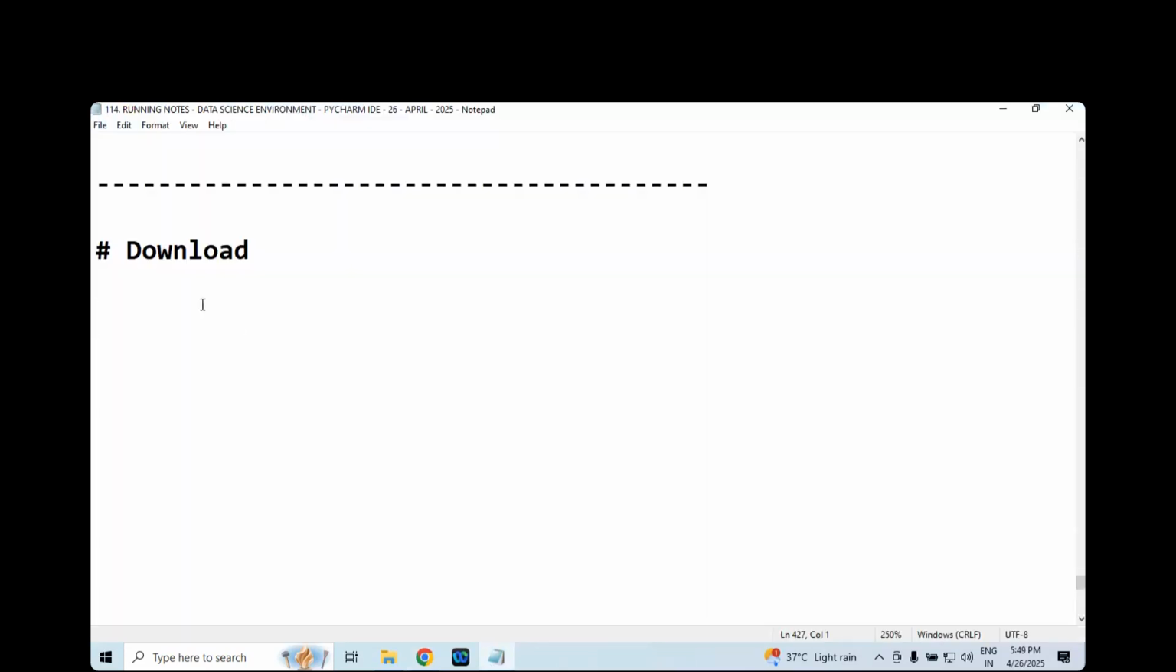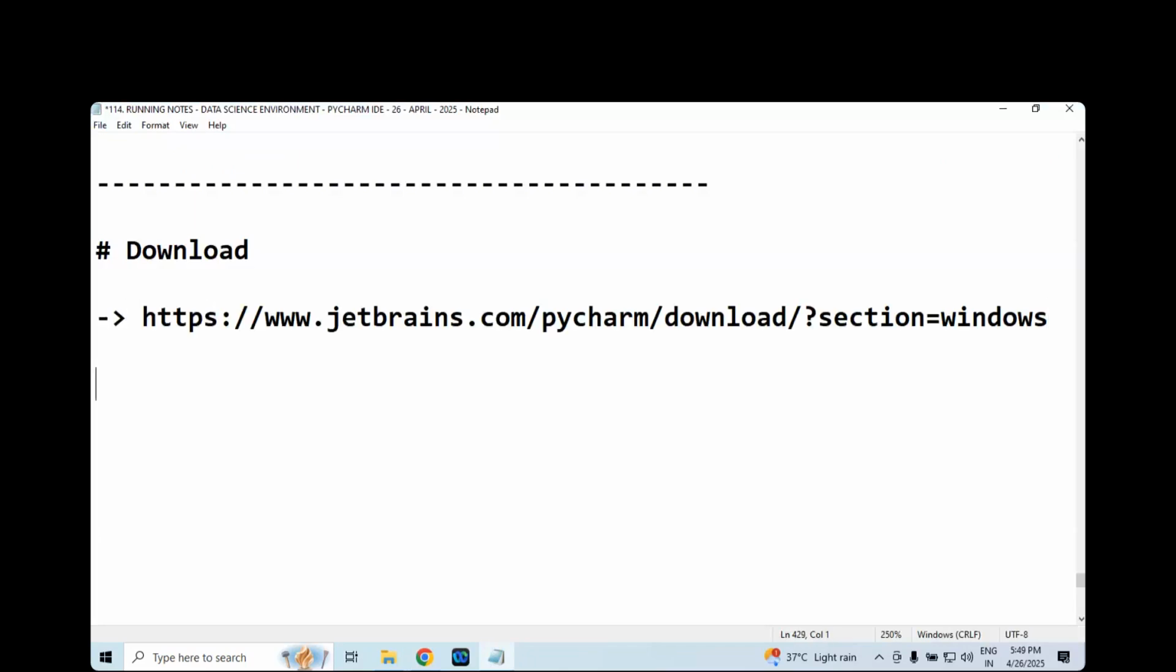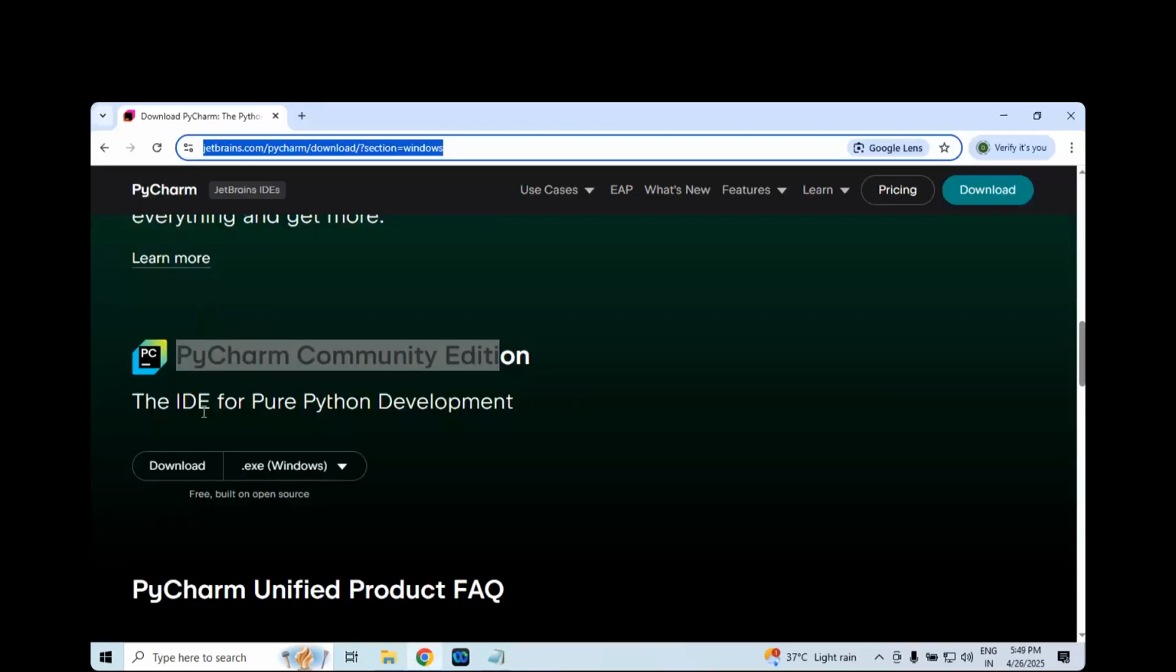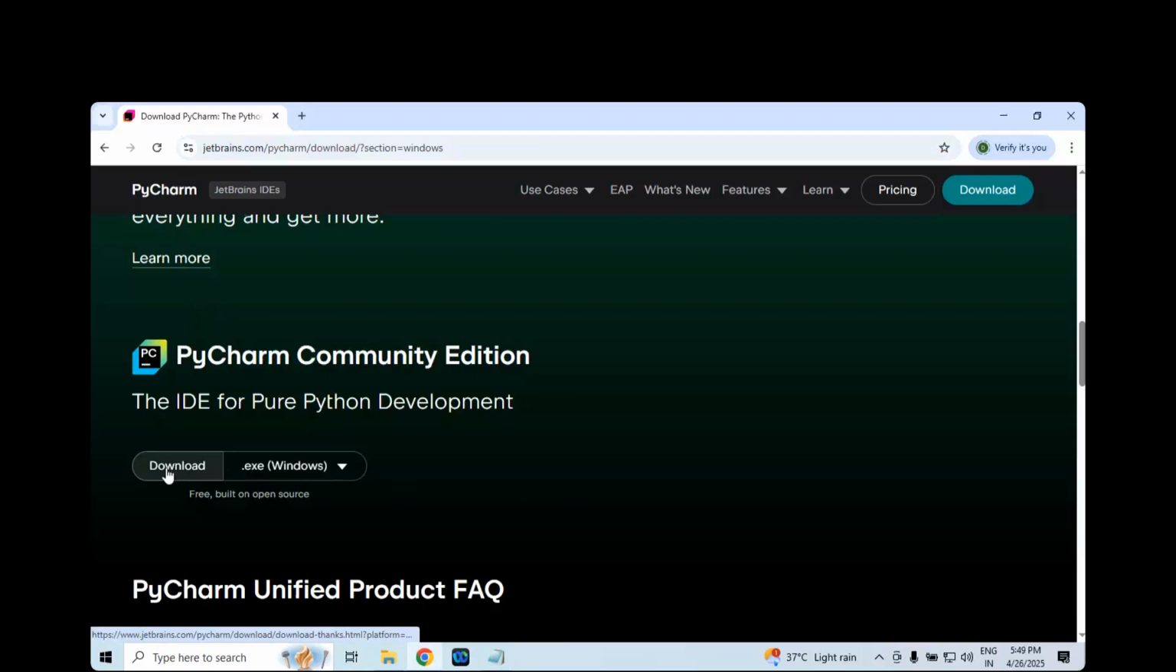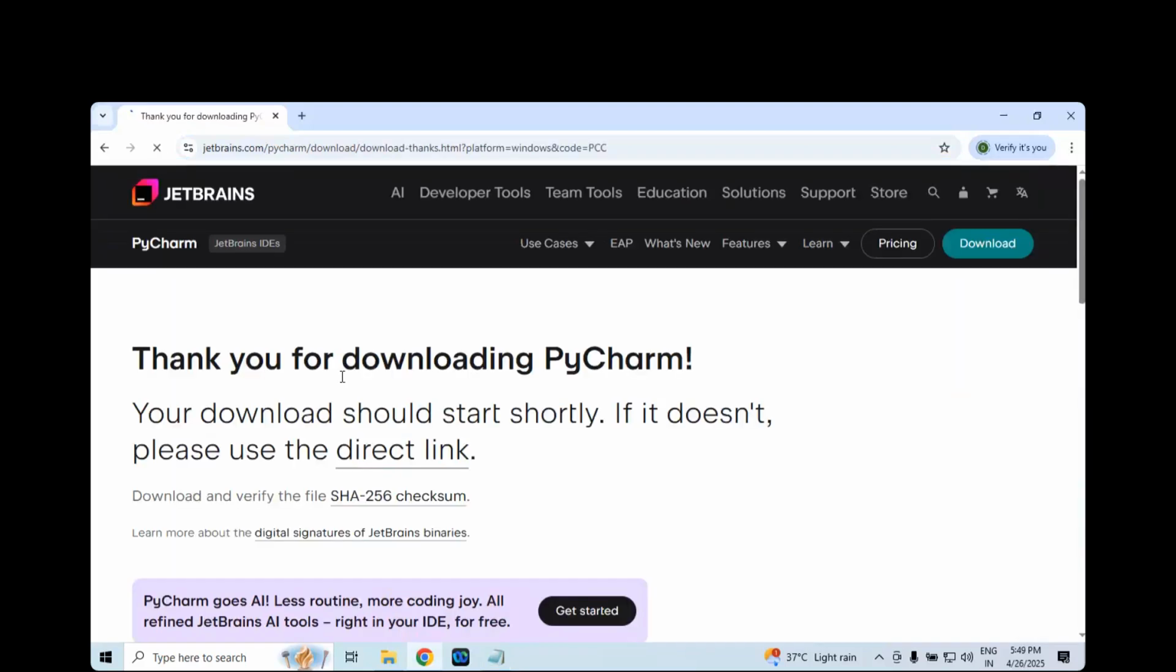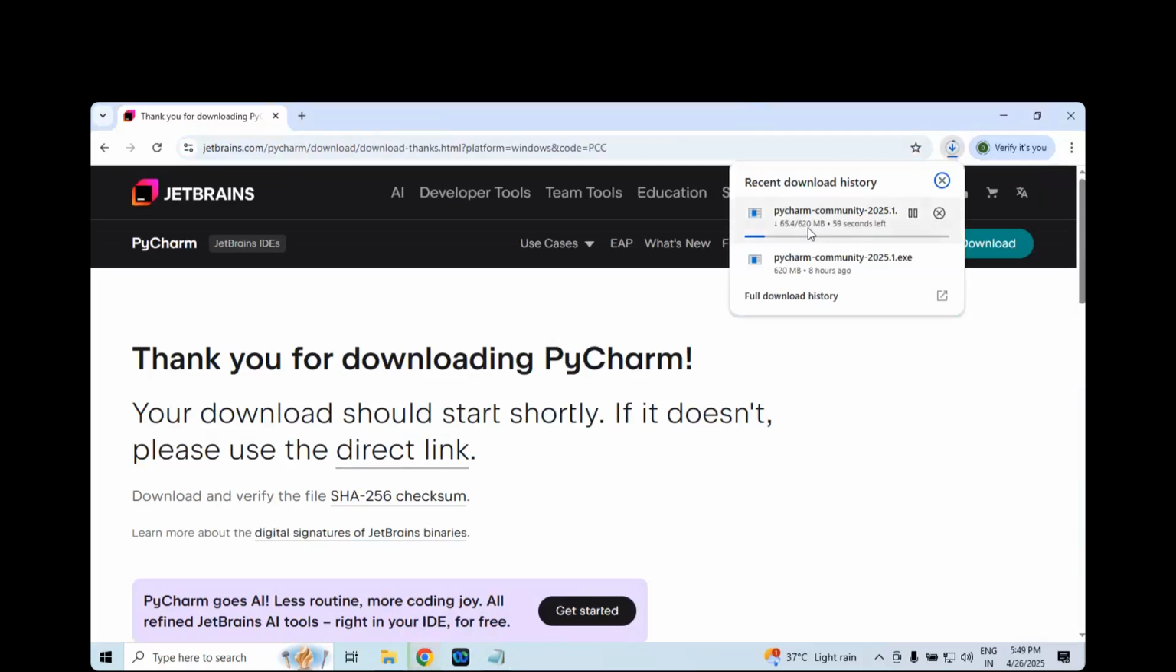This is the link to download. Just click on download. It is almost 600 MB, and it is being downloaded automatically. If you closely observe, 600 plus MB, more than half a GB. You should have a proper internet connection to download this.